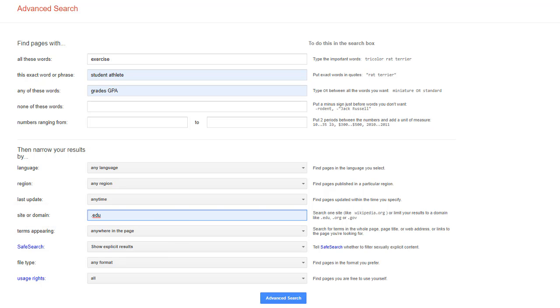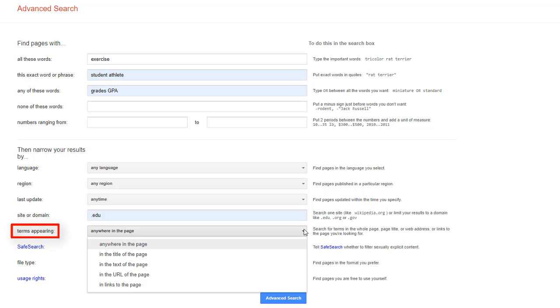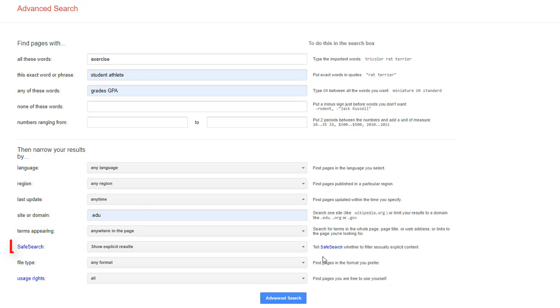Another lovely feature is this terms appearing search. You have a lot of options, but I tend to use in the title of the page, since if all of your search terms are in the title, chances are those sources are going to be exactly what you are looking for. I'm not too worried about explicit information with this topic, but if I was searching something a little more iffy, I could limit to only inexplicit materials.